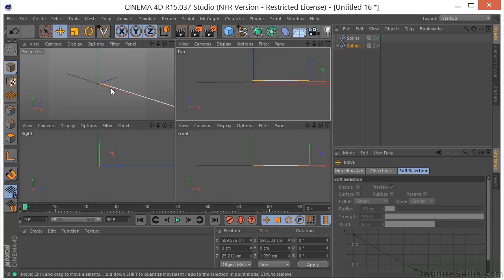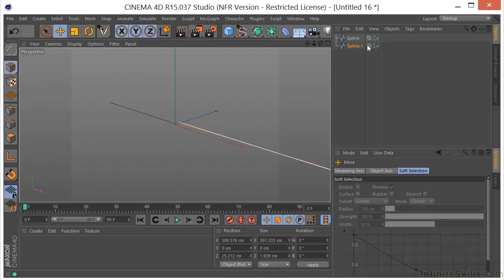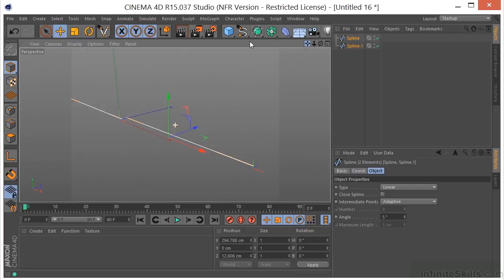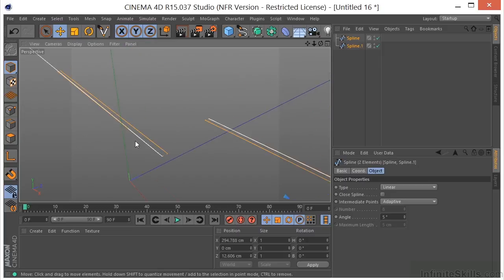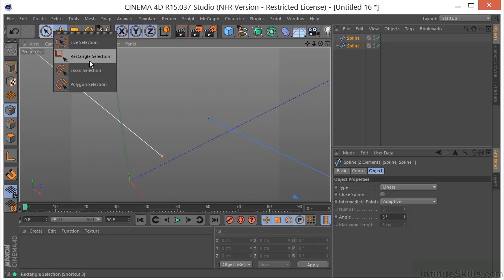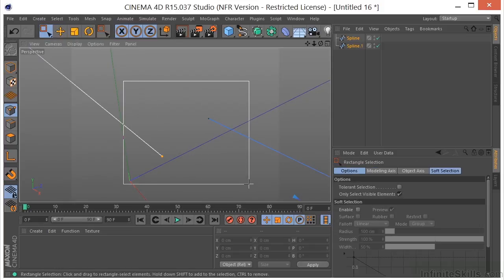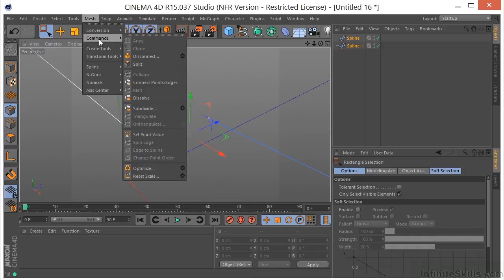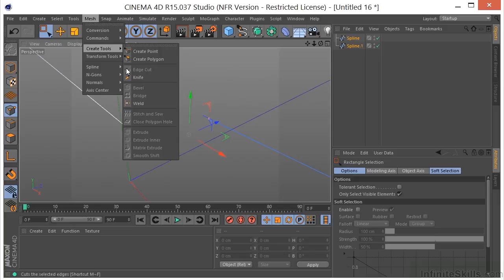I'm going to go back into this view and select both of them, hit O on the keyboard. Go ahead and go in here. We can see these. Go into point mode. Okay, so what I want to do is make sure that I have these 2 points selected. So I'm going to come over here, grab my rectangular selection tool and just rectangular select these. Let's go up here to the mesh menu and let's go to Commands, Create Tools, Weld.